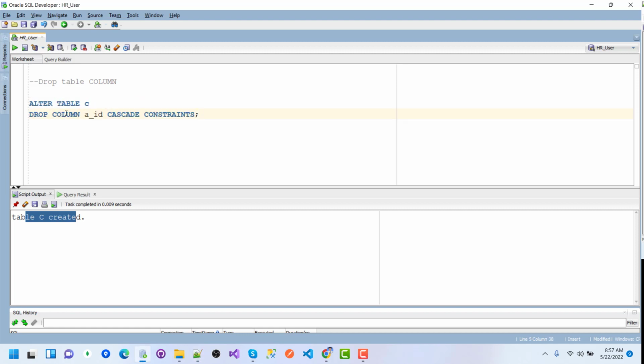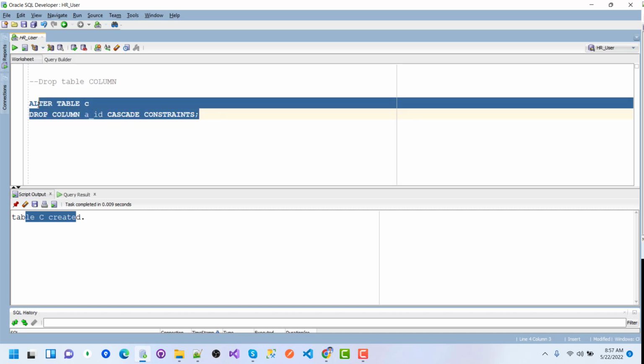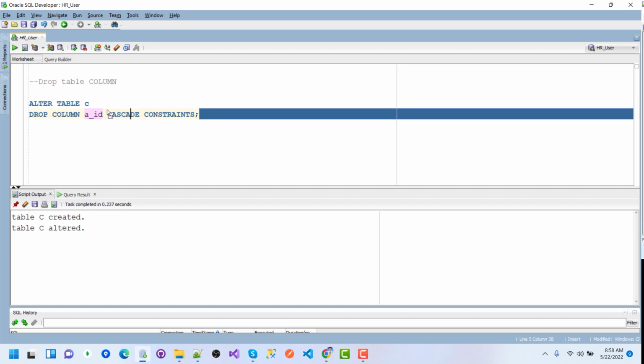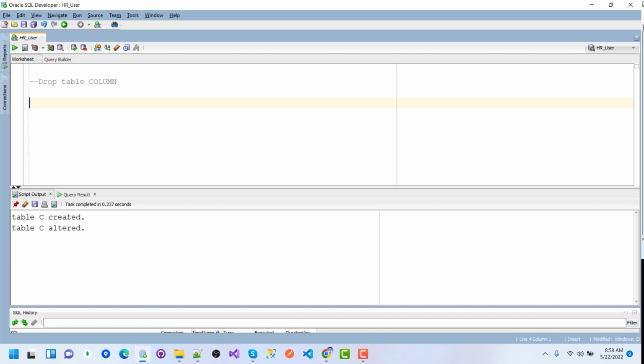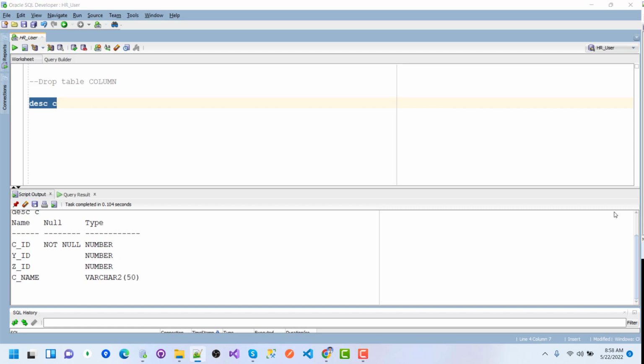Now I just want to drop a column from table C. Here the alter table and drop column, column dropped from table C. So I just want to describe C table. Here we can see the possible columns from C except the deleted column.